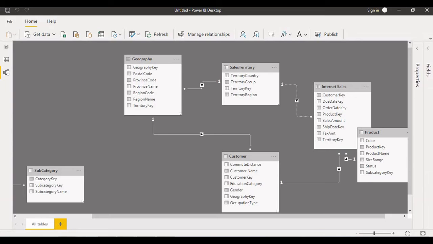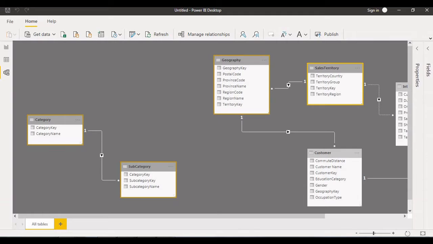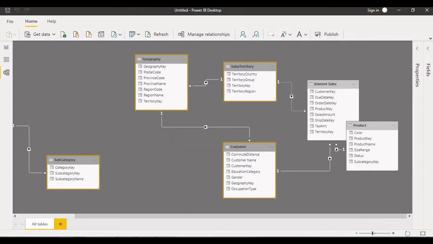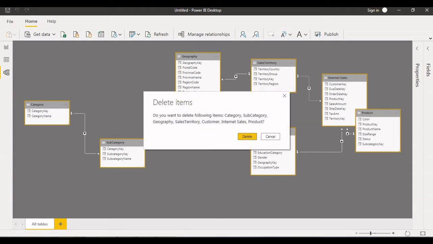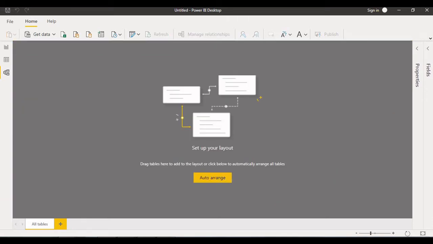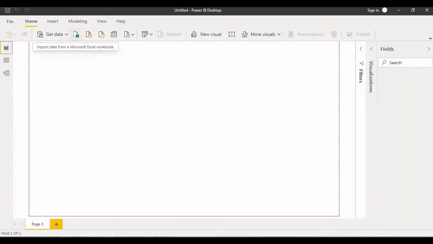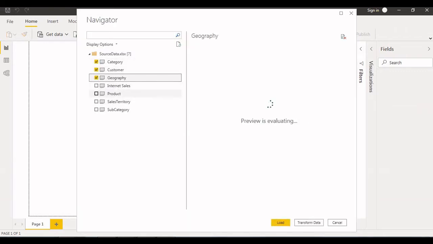For that, I'm trying to delete all these tables. Okay, so just delete from model, click delete. Again I will try to load the same data from the Excel file. We'll see what will happen if I do it like that. So again I'm checking all the tables that are available within that Excel file. Okay, so just click on load.